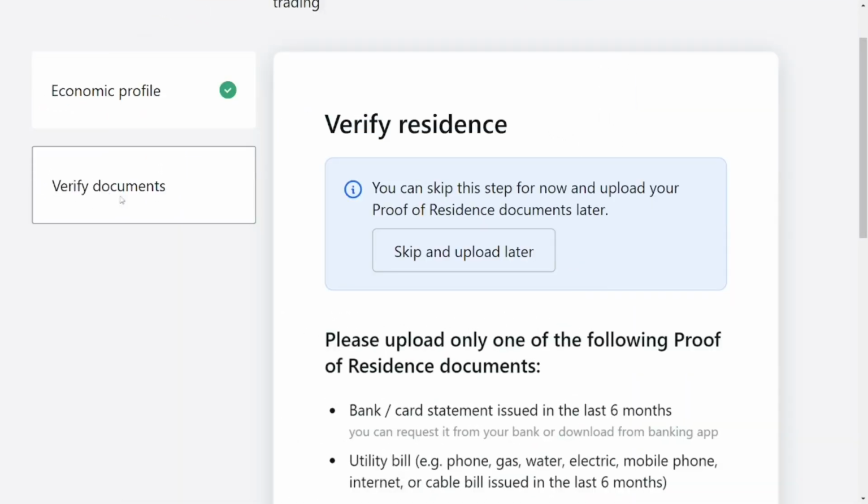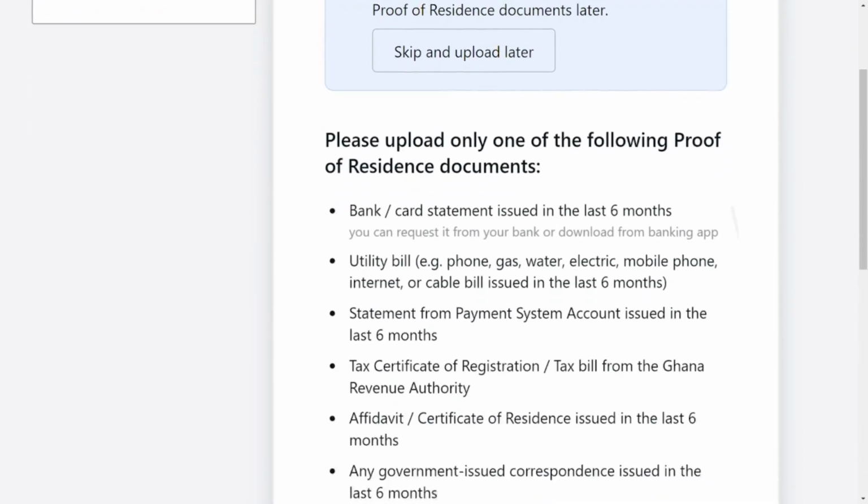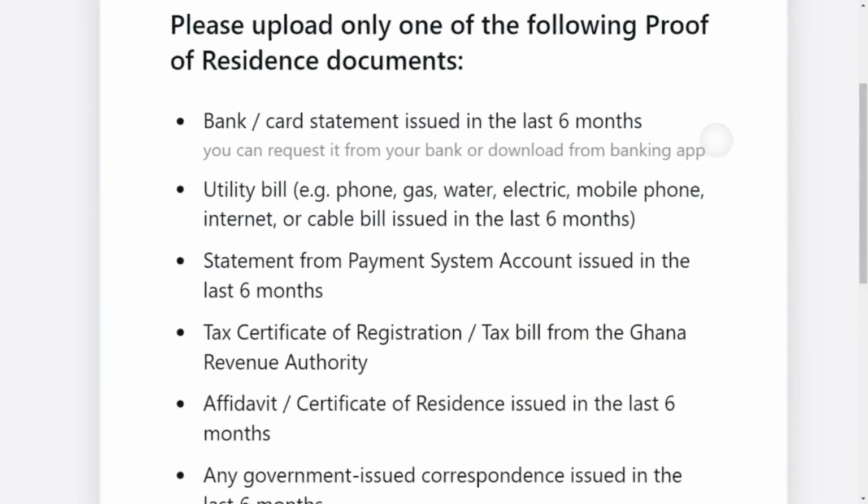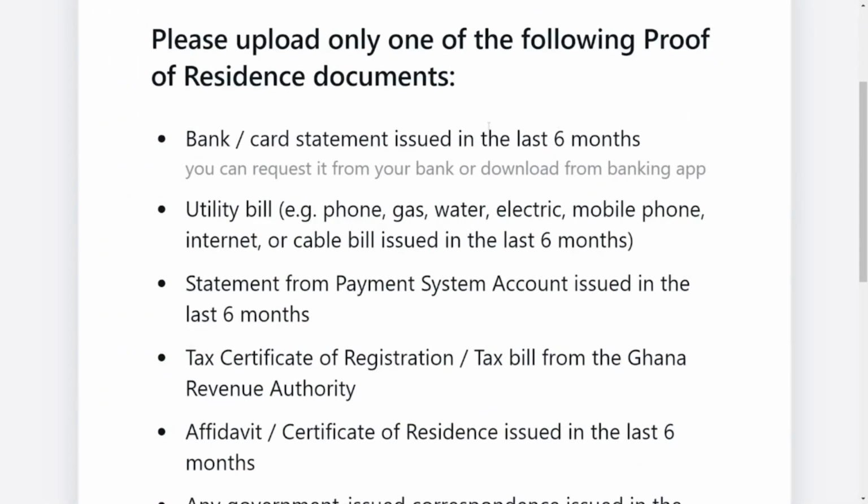So after you are done, the next thing is to verify your residence, okay? So as you can see, we have residential verification. This one is very crucial. As I said, they are just going to look at the name and then the address that you placed over here, okay? It is very important to make sure that it is the same as the one that you put in at the address side, okay? And then you can use any of these. You can use the bank statement, the utility bill, okay? It's being gas, phone, electric, any of these. And then you can also use the statement from payment system account, and you can also use the tax certificate. That is the TIN number here in Ghana, okay?